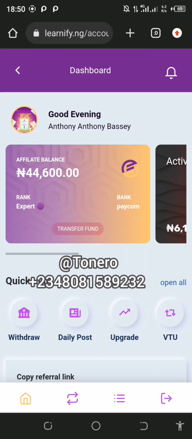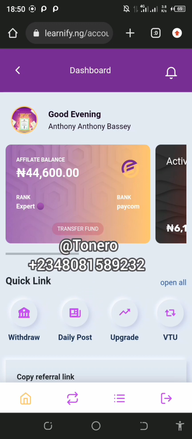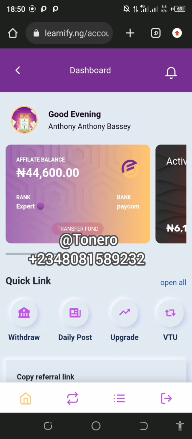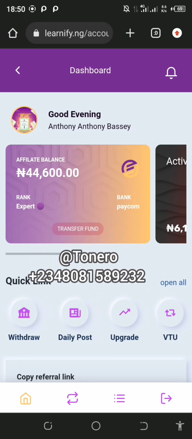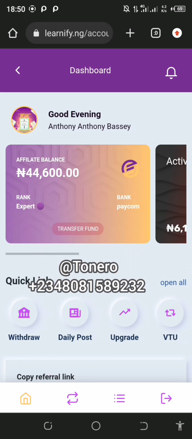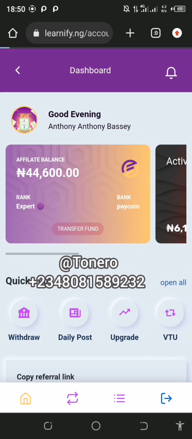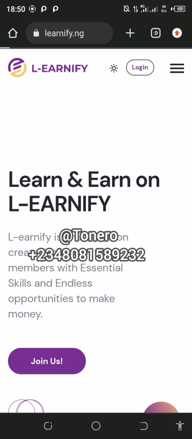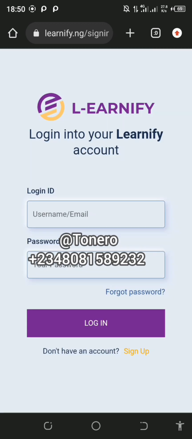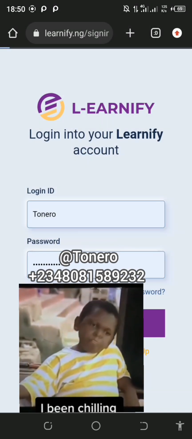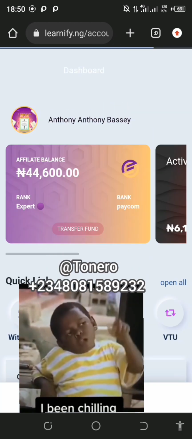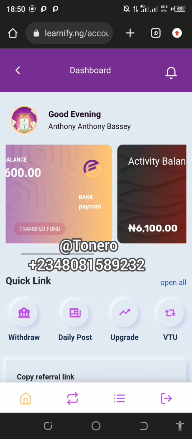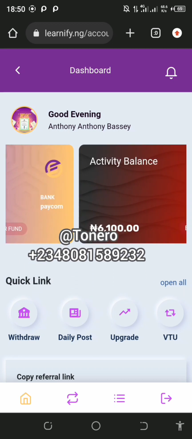So if you are still logged in, which you definitely will be, except you log out, you need to log out first every day in order to earn your login bonus. So if you are still logged in, you have to log out first, then you log in again. So I'm logged in now, and my earnings will not increase because I've already earned for the day.